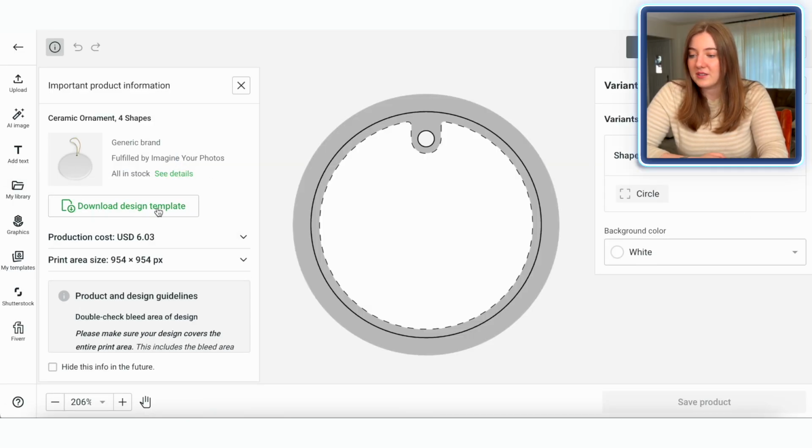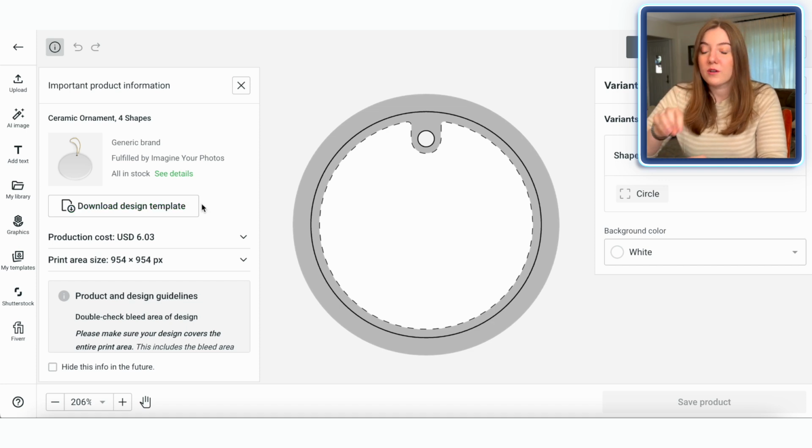This is Download Design Template, and it's actually for something like this ornament going to download all four of those different shapes. So then if you're using a design suite like Canva or Kittl, you can just take that downloaded PDF, upload it on your canvas, and actually make your design right on that.